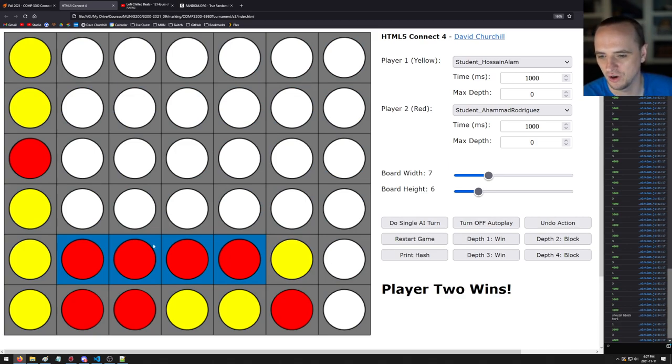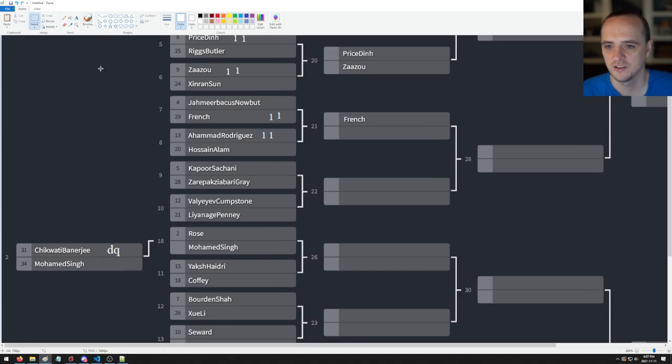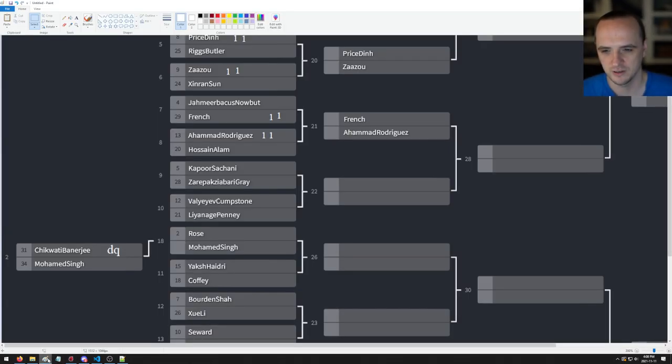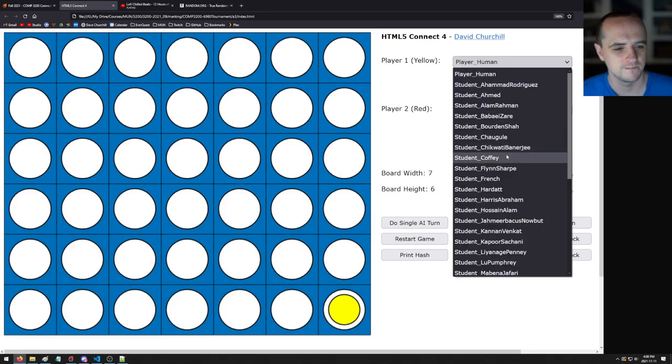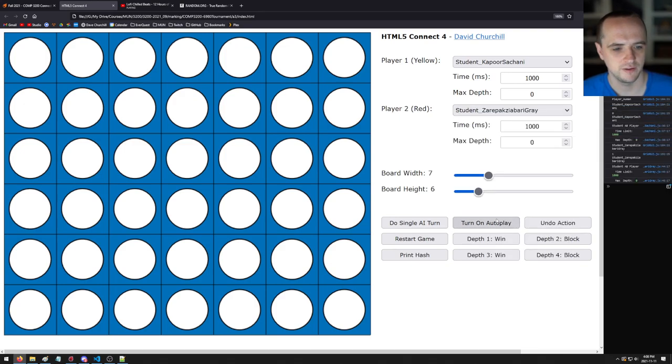Player two wins. All right, so kind of the same game. They've got this little weakness in the middle, right? They were doing well over here, but it was not to be. So Ahmad Rodriguez taking it down in two straight games. Okie dokie. So they move on to the round of 16. Next, Kapoor Sachani and Zarapak Ziabari and Gray. All right. So let's see here. I forgot the first name already. Kapoor. And Gray. Let's do it.